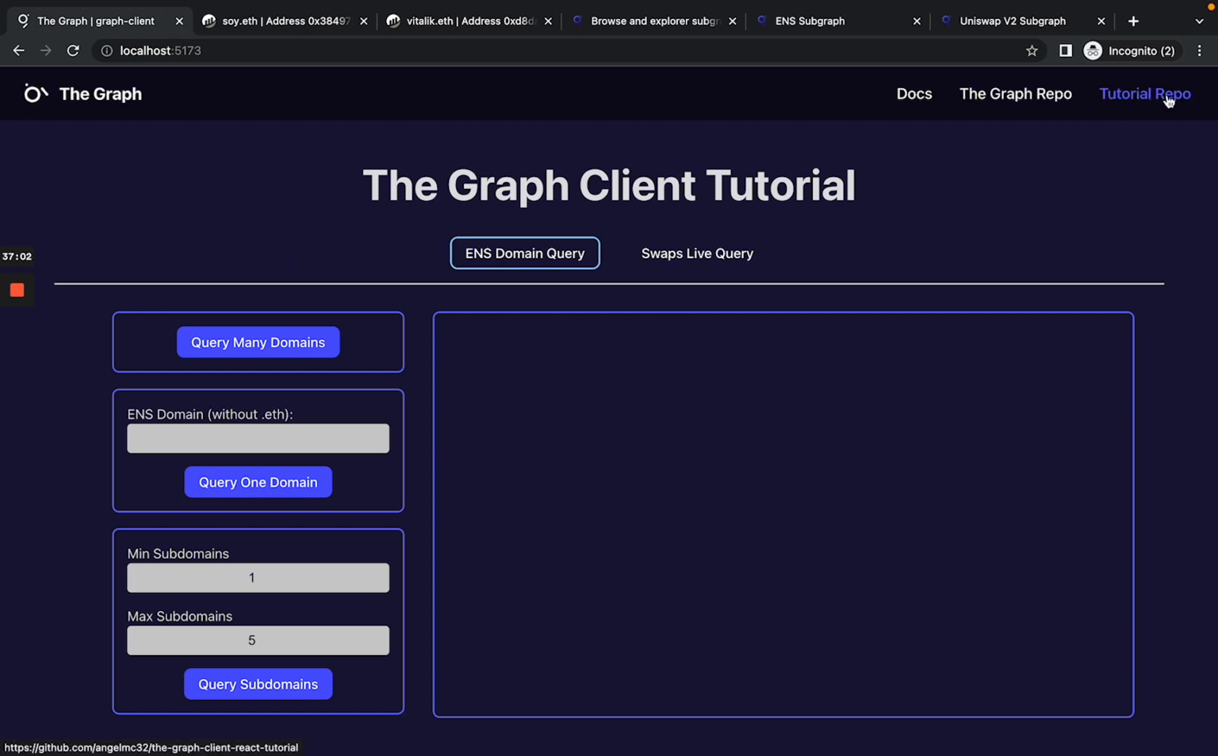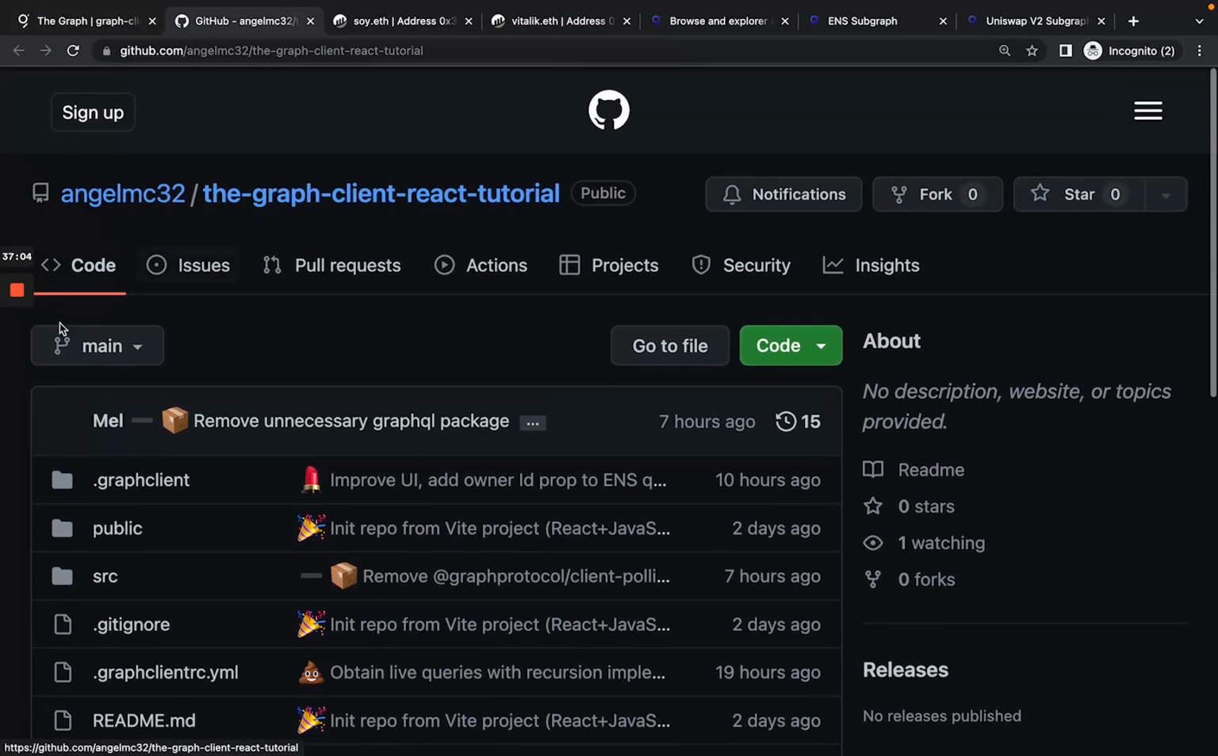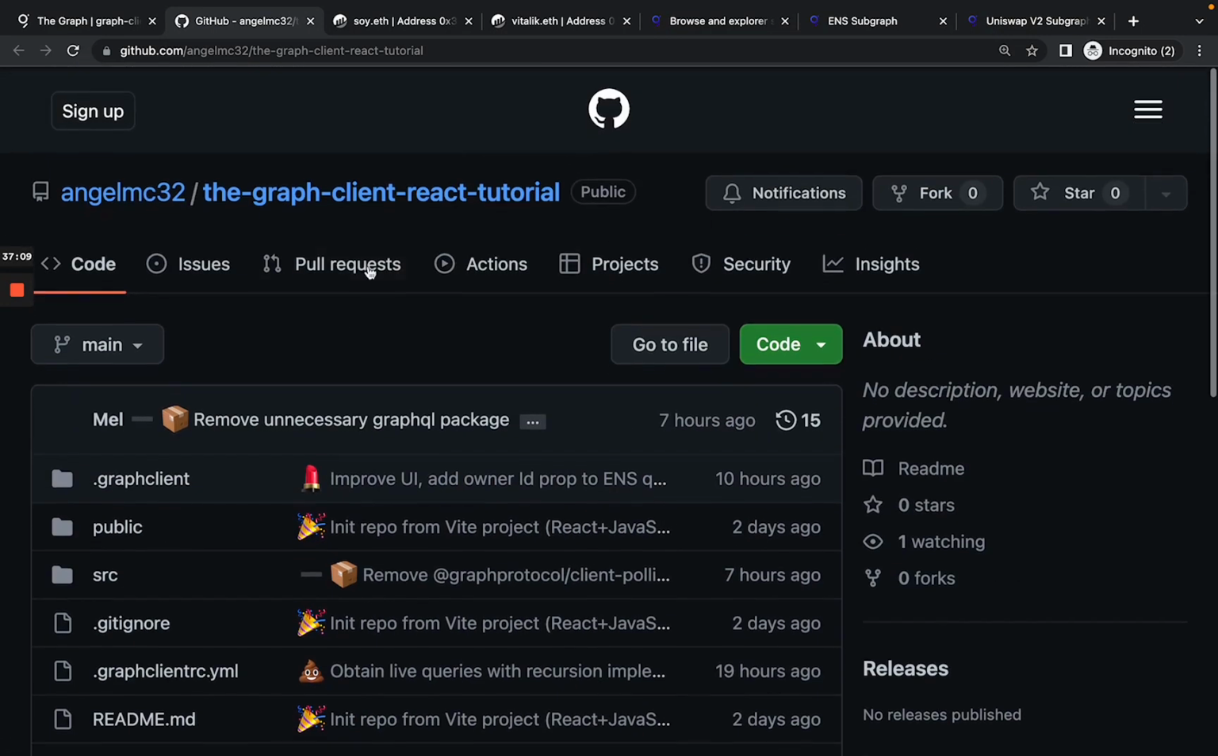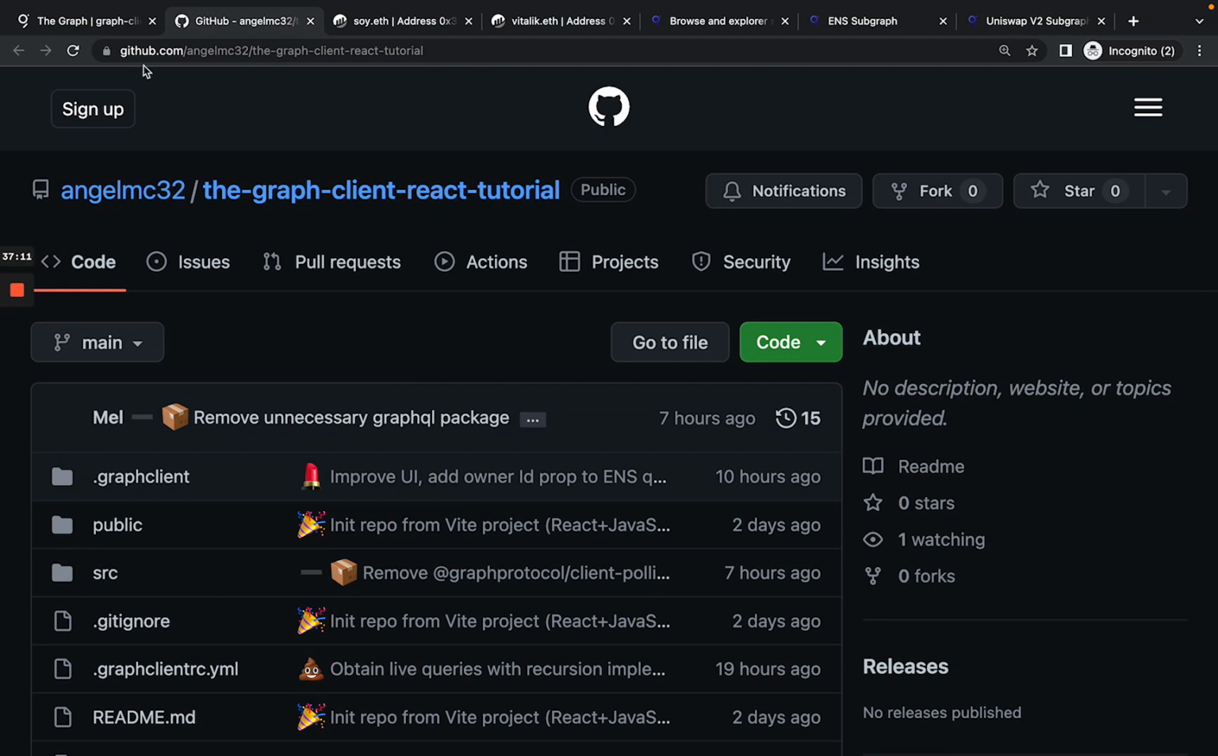You can always visit the tutorial repo. You can just clone it from the main branch and get it running, and you can explore the code there and see how you can start querying the graph.